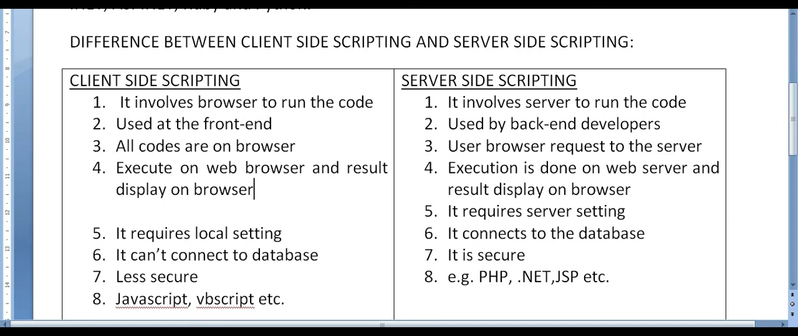But in server-side scripting, the browser sends a request to the server, so whatever PHP or .NET code is there executes. Execution is done on the web server and the result is displayed on your browser, and because of that reason it facilitates security, meaning it is secure.